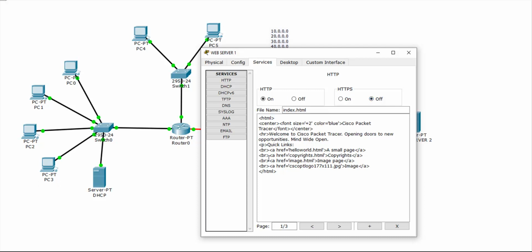Now this is a small HTML document or HTML program. You can do some small changes here so that you can see them on the other machine. For example, "Welcome to Cisco Packet Tracer", they are giving a header here, "Opening doors to new opportunities, mind wide open". There is something available here. I am just going to change this to verify it. So let me give "Welcome to web server 1", a message like this. This is a sample lab.